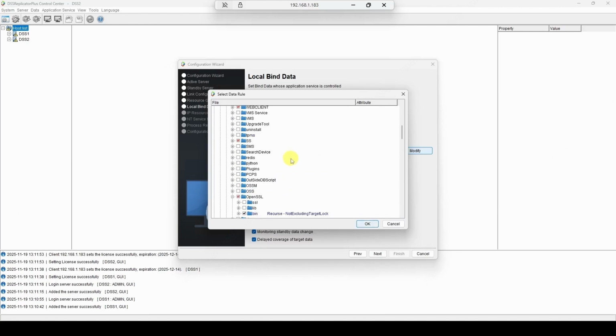Now we need to select folders for messages. So under DSS server, we will find ActiveMQ.